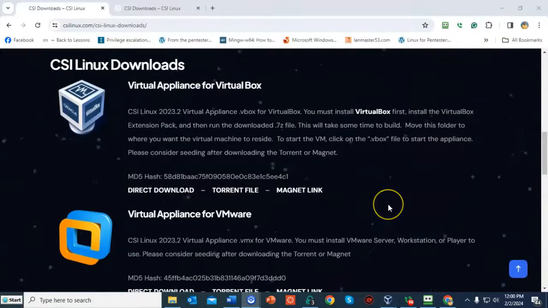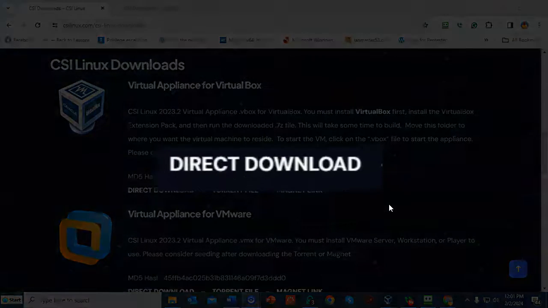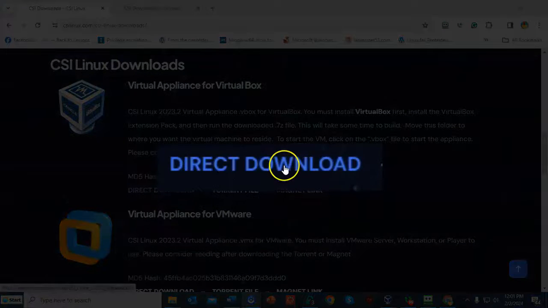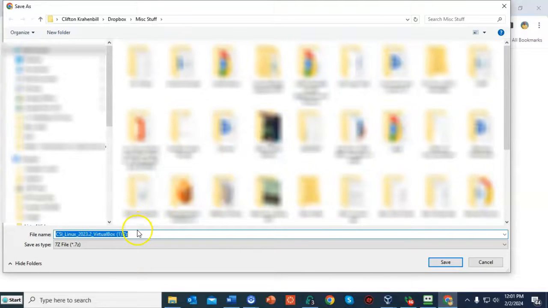You next scroll on down until you come to the virtual appliance for VirtualBox, and in here you have three options. You can do a direct download, a torrent file, or a magnet link. I recommend doing the direct download, as that will ensure most likely that you're going to get a complete uncorrupted download. You click on the direct download link, and from here you can save the file to wherever you want. Just make sure you remember where you saved it to.